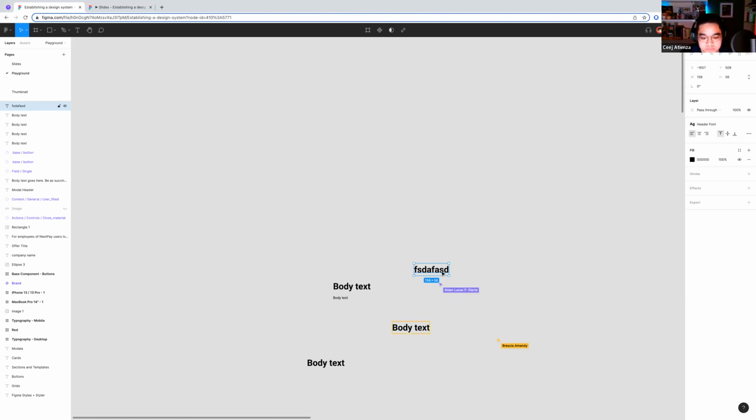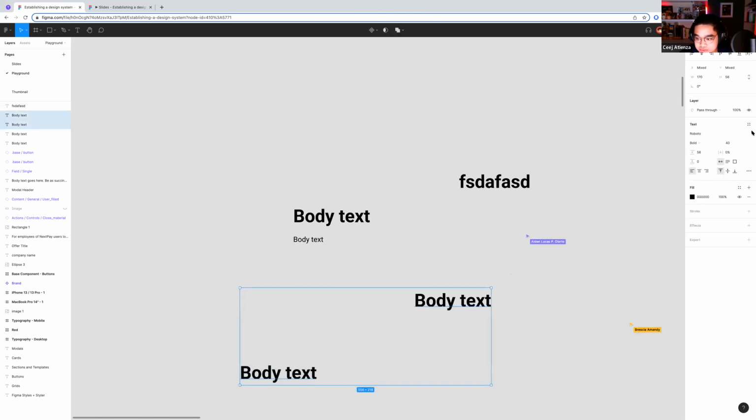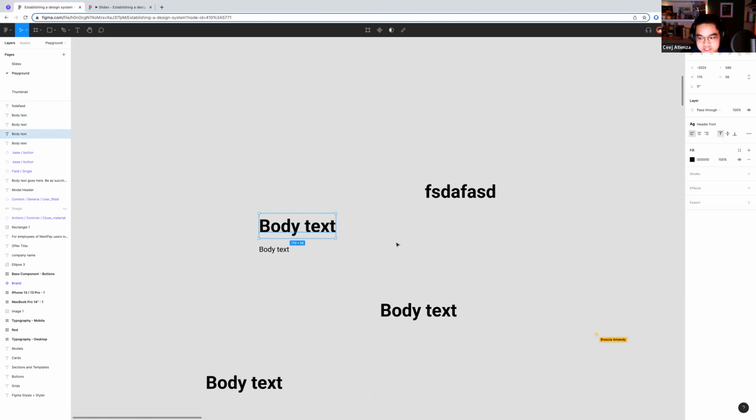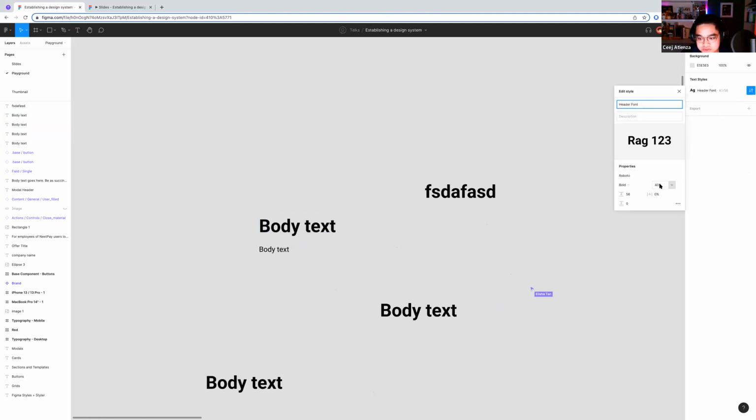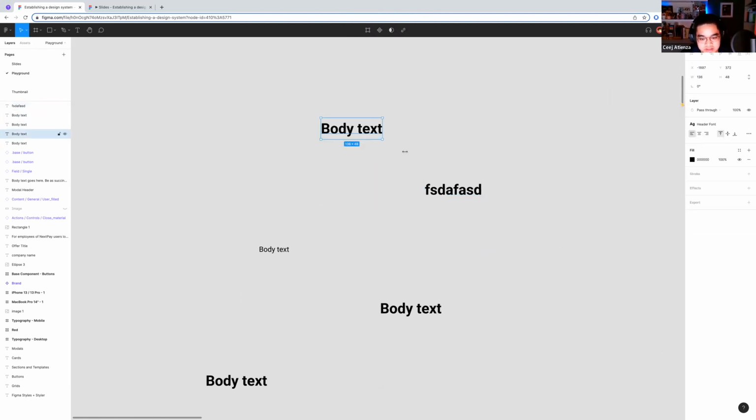Now, what if I want to change my font size? Let me just set these two to the same style. Instead of 40, I want it to be 32. So if I turn this to 32 and 48, you'll notice that they all change. And that means it's easy to maintain it and keep it consistent throughout the whole product.